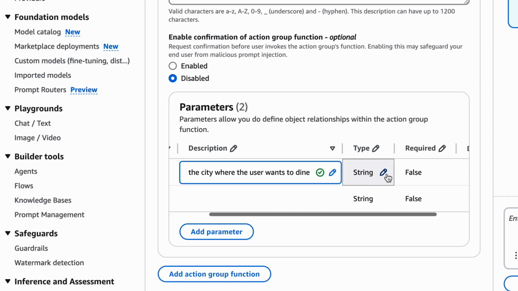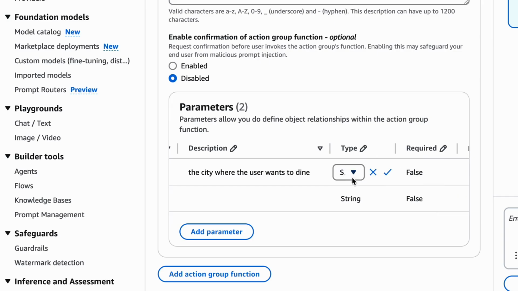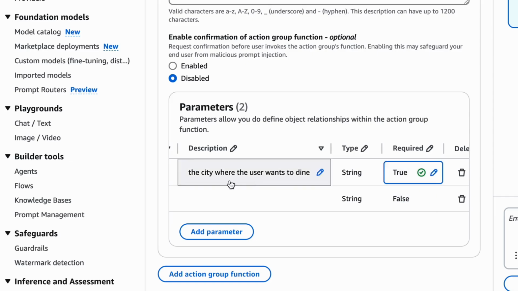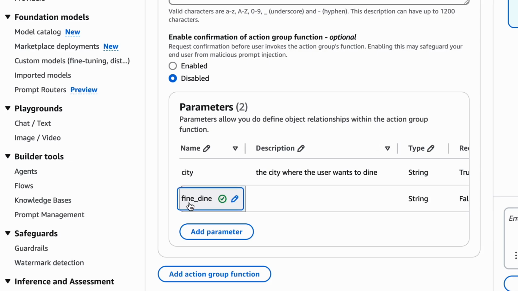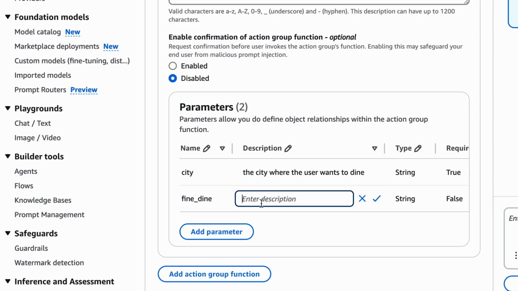Click on the check. And then this is of type string. You could have other types, but it's going to be a string, and it's going to be required. So it's true. Okay. Now, the other parameter is going to be fine_dine. And I know you can't see it. This is horrible UI from AWS. I hope they fix it. But if I click on this, you can see the fine_dine is over here.